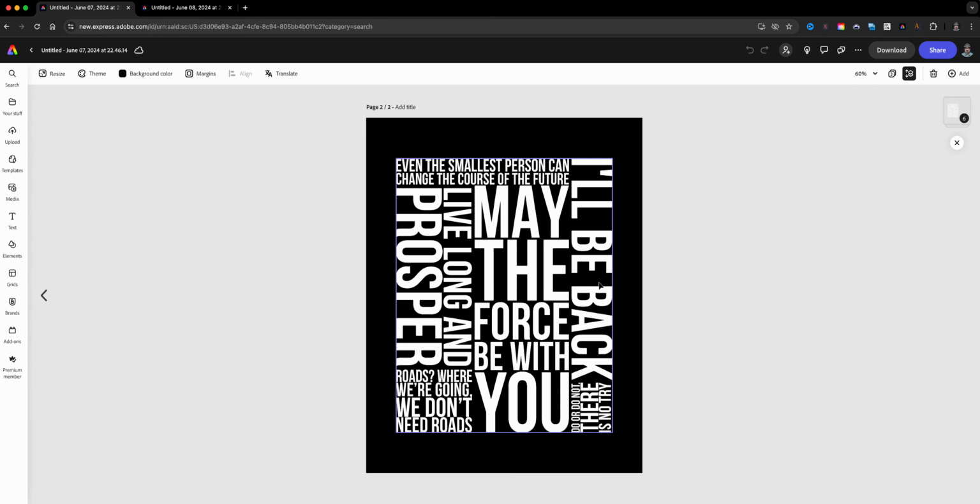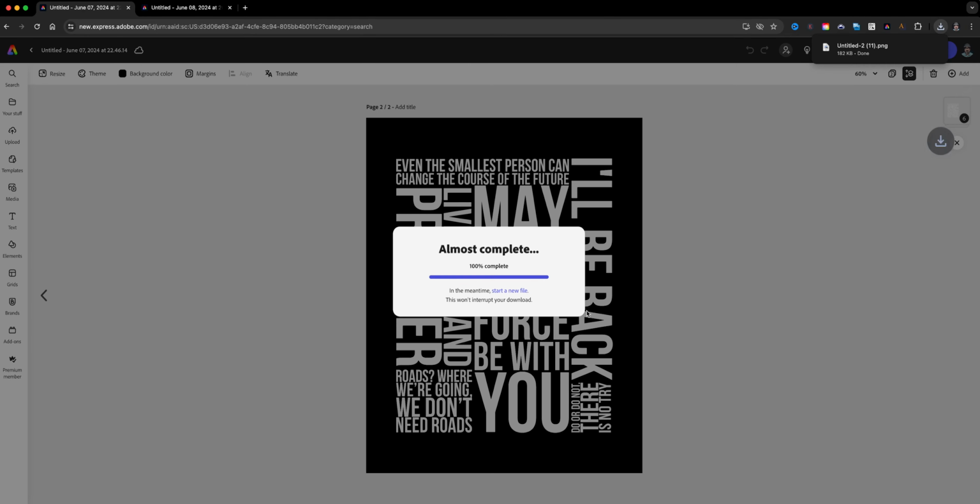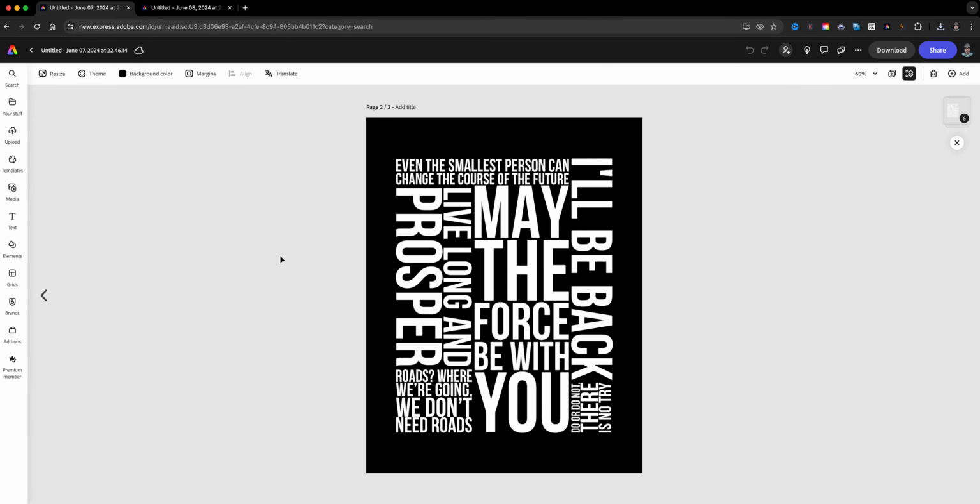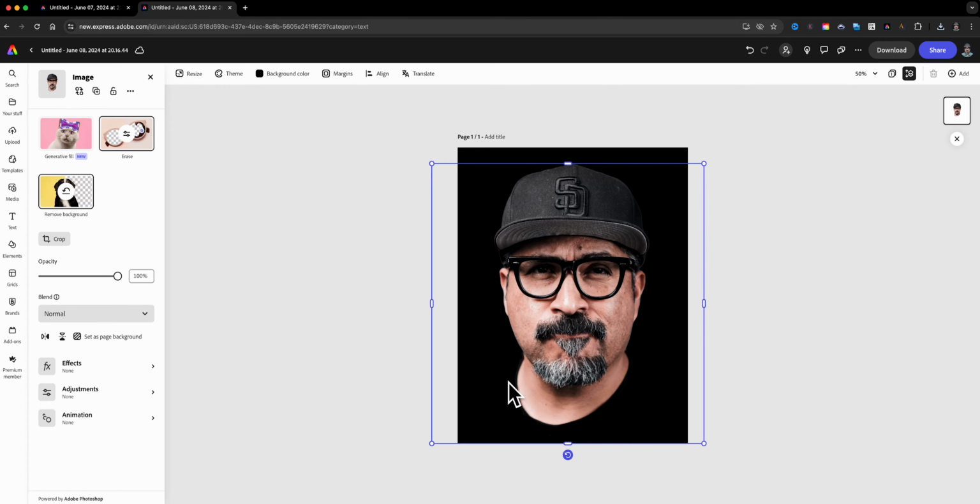So you want to make sure you do this and you'll download it. By the way, I'll have a template for this if you want to replicate this. So again, we want to download this as a PNG, which works just fine. And then what we're going to do is bring that PNG into this project here. But first, we're going to turn this into a black and white photo.